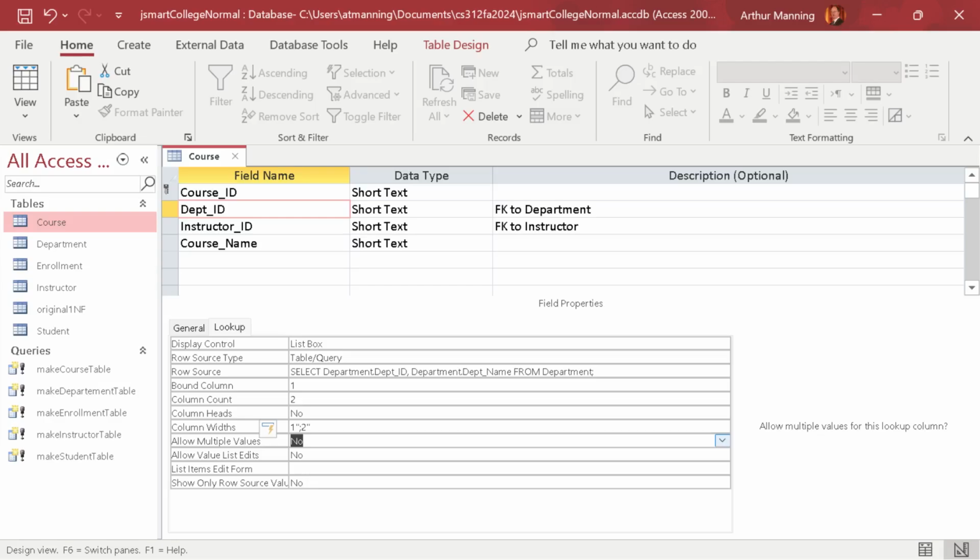And allow multiple values? No. Allow value list edits? No. And I do want it to limit to lists. We'll see how this looks. So I add this to my lookup for when I enter data in datasheet view. Let's see what that looks like now.